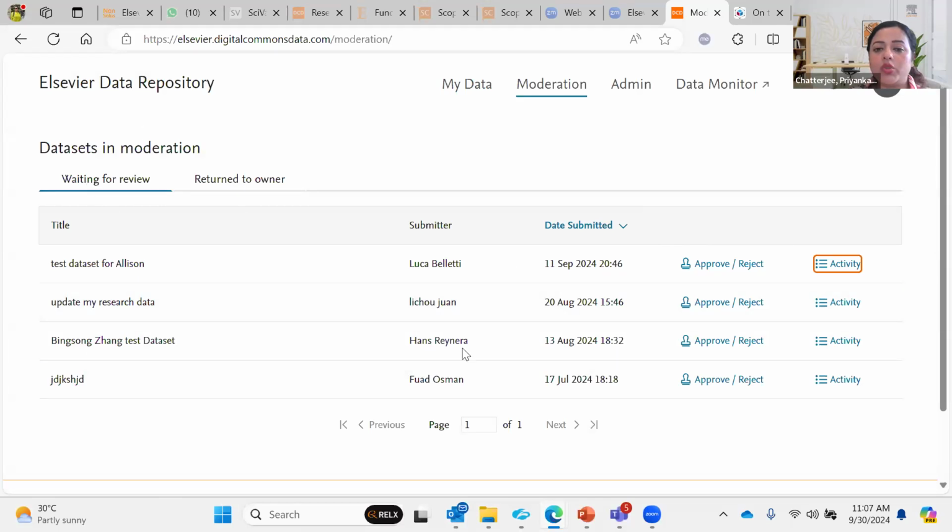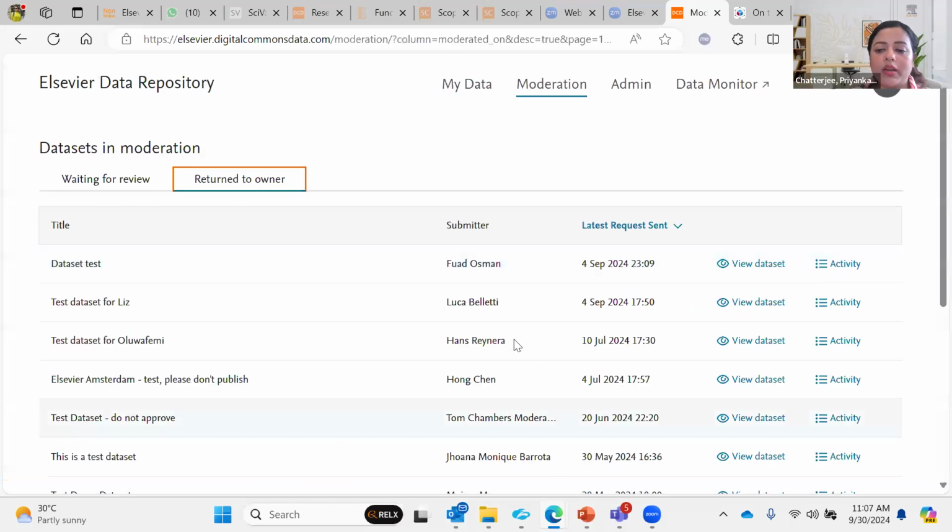These are data sets which are waiting for review. If you have returned a data set back to the researcher as a moderator, those will also be left here. You can see the data set here, and the activity, when the latest request was sent. All these moderation steps will help you to manage your institutional repository in a better way. You can also see the admin here.